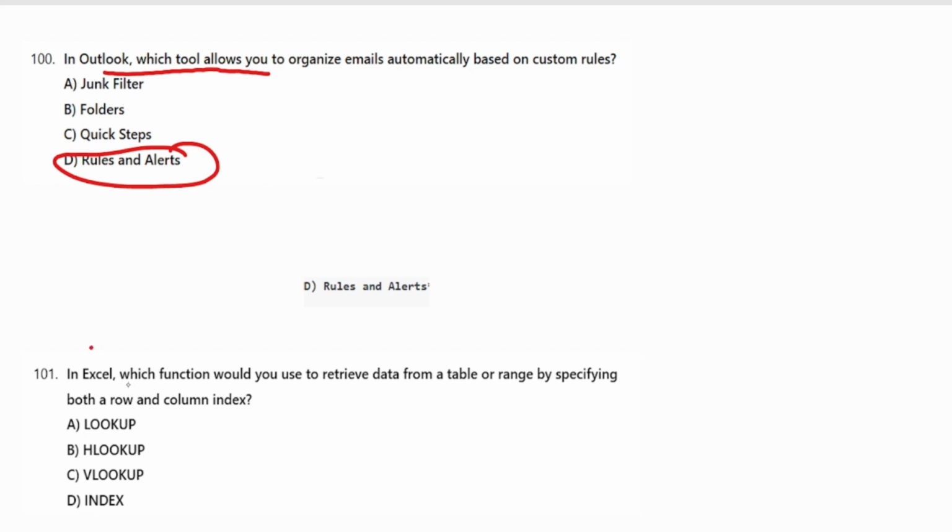Next question, in Excel, which function would you use to retrieve data from a table or a range by specifying both row and column index? For a function that retrieves data, we use INDEX. Basically, the INDEX function helps you to retrieve data from a table or a range by specifying both row and column.